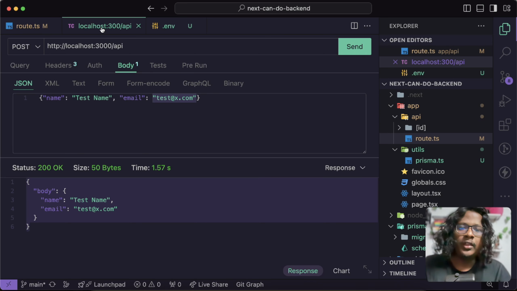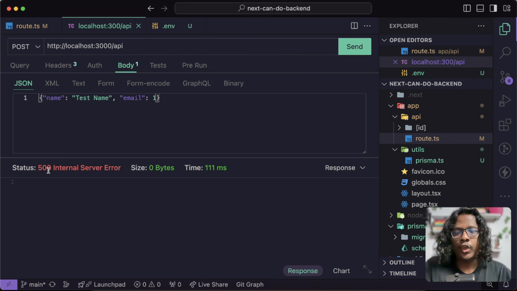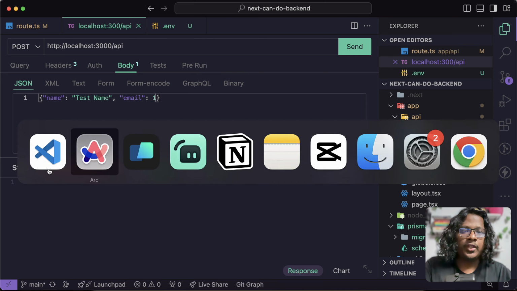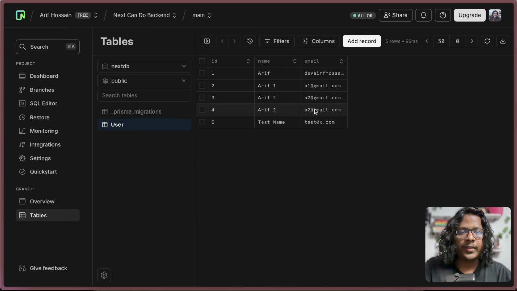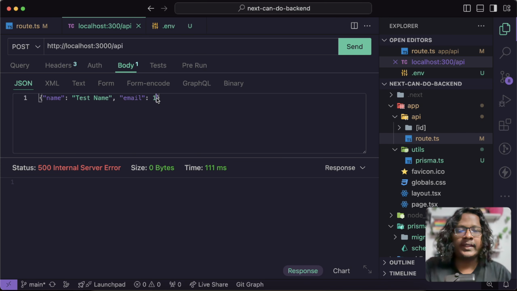Now this is fine. The problem is, what if someone sends an integer like 1 in their email? It will cause a server error because email is supposed to be a string, but we are sending an integer.